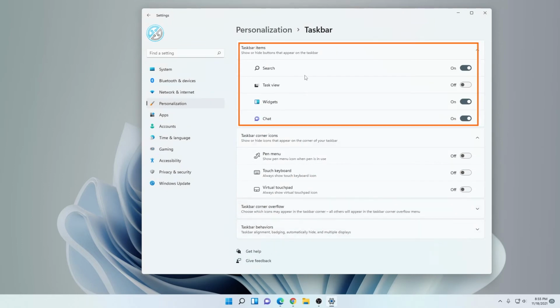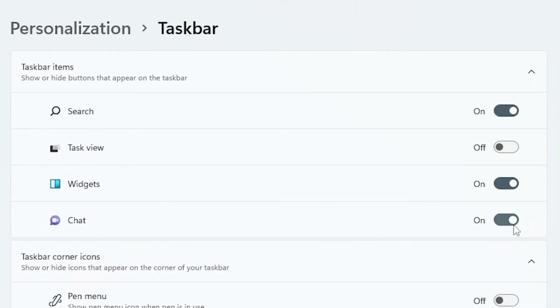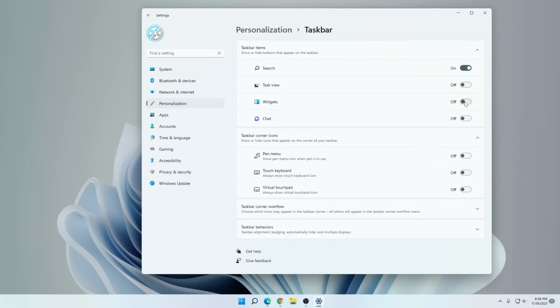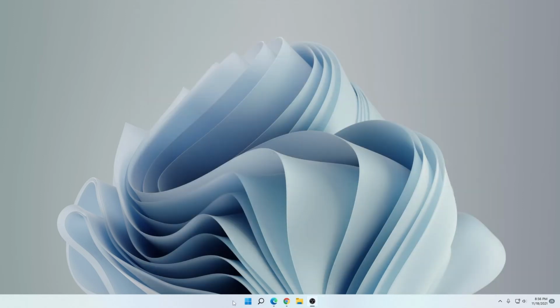So we're going to click on taskbar. And this is where everything is listed. So we want to turn off the Microsoft chat. It's right here. We can click it and it turns off. And I'm not a fan of the widgets either. So I'm going to turn off the widgets. And I've just claimed some very valuable space. And so what I can do now is go ahead and close out of here. Now we're back at the desktop and you can see they've been removed.